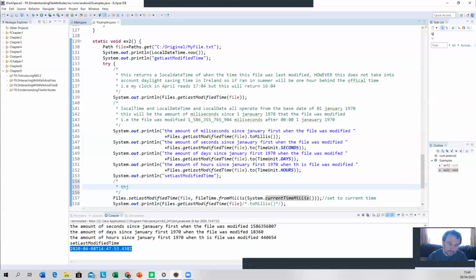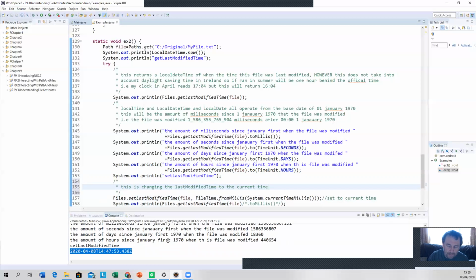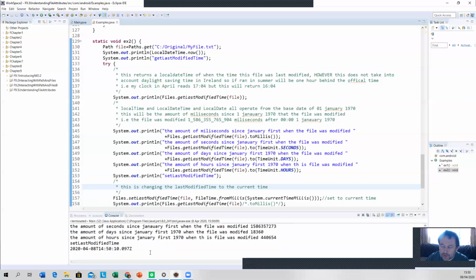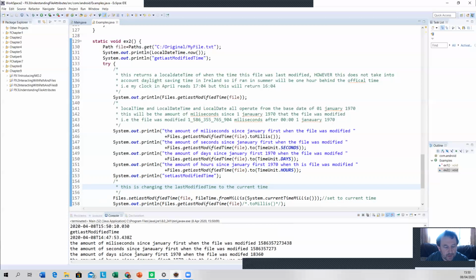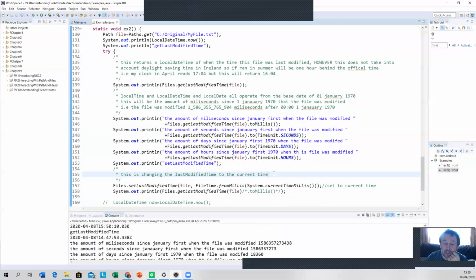Okay, so what is this doing here? This is changing the last modified time to current time. So let me just run it again. 1450, yeah, 1550. All right, so you can change the last modified time. This is changing it to the current time.